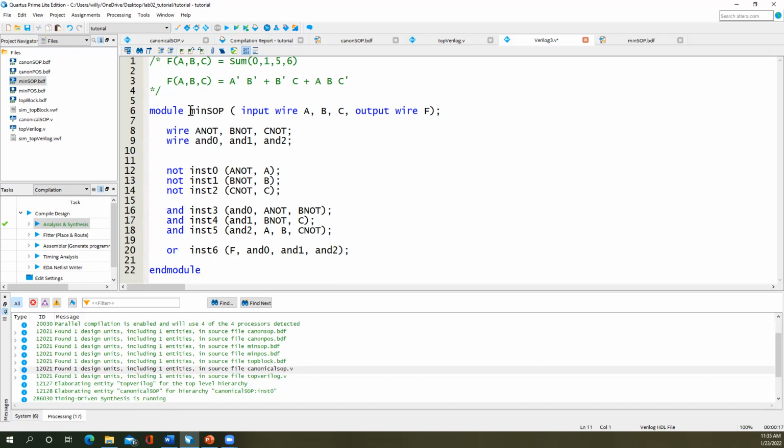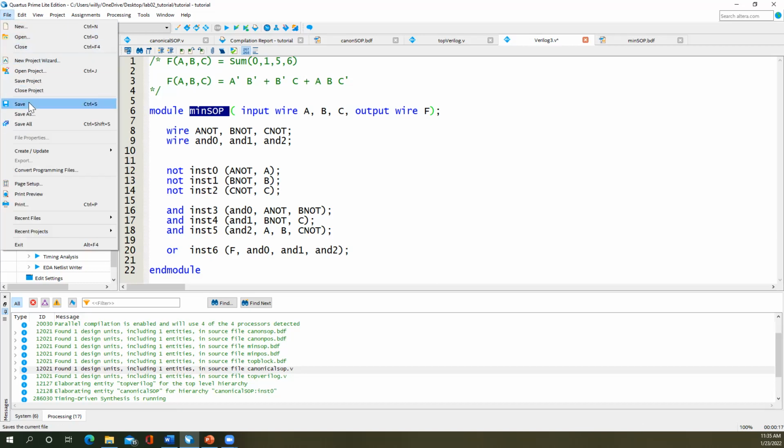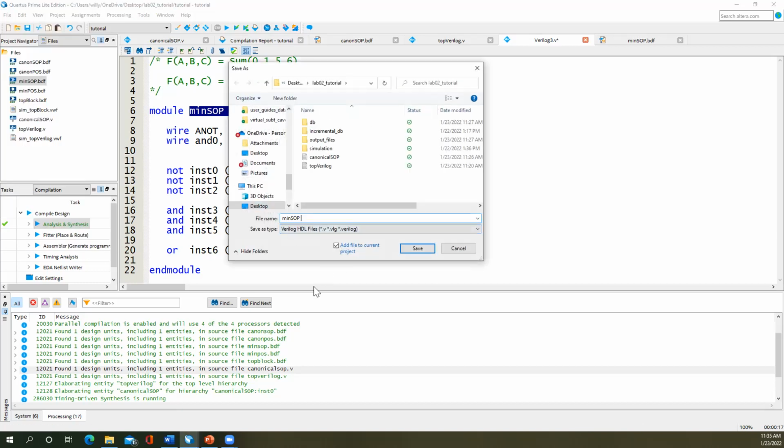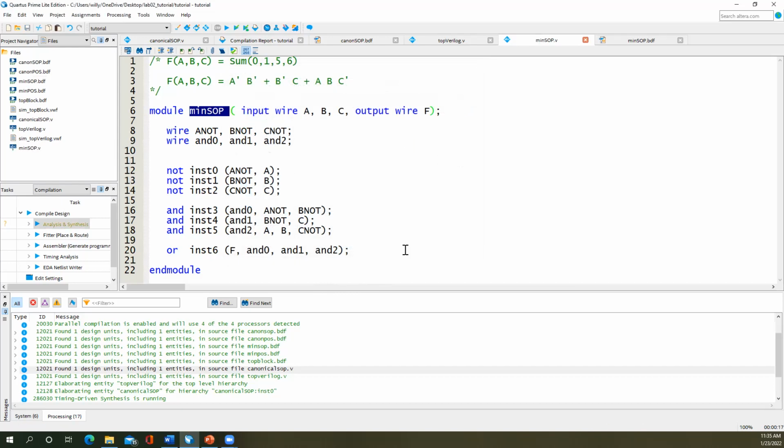All right, let's save this with the same name we used for the module. So file, save. I'm just going to paste that in, min SOP, save.